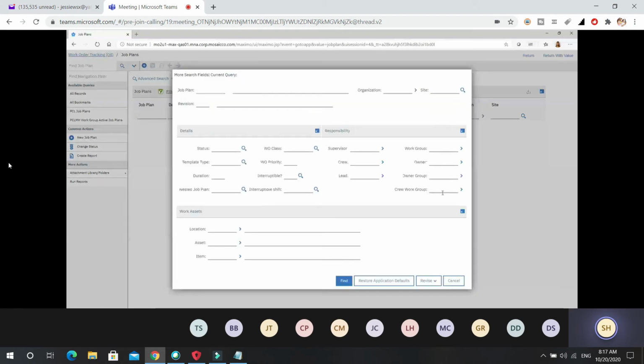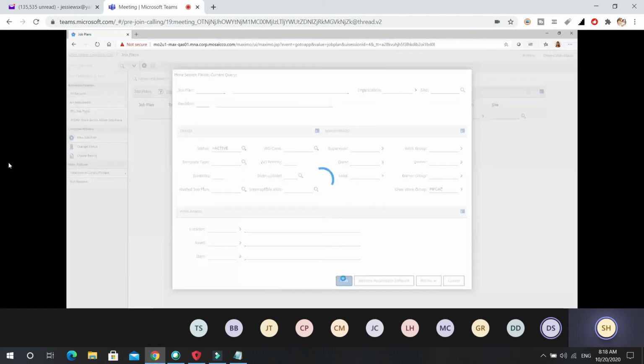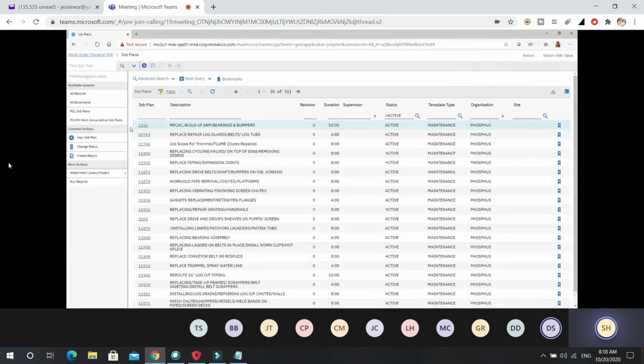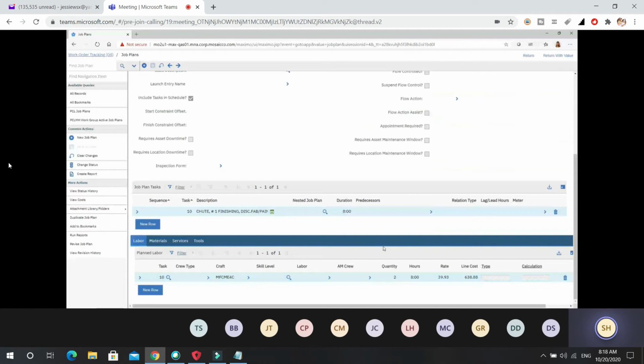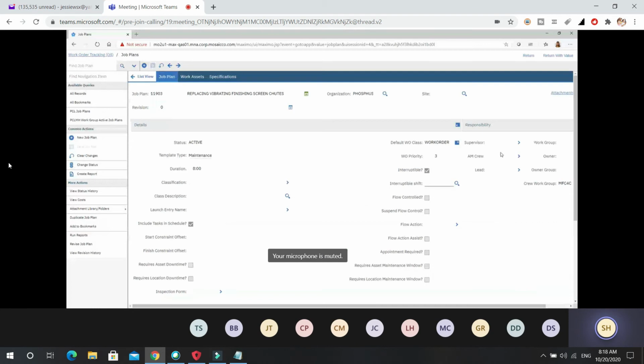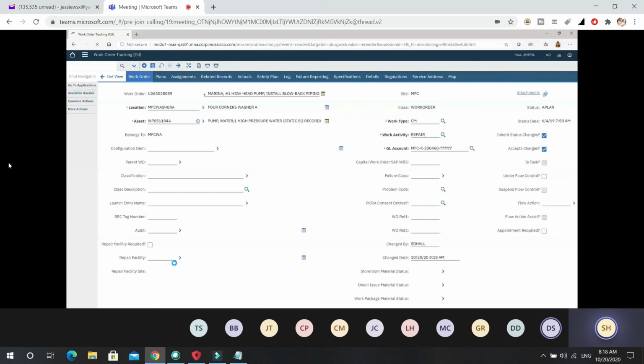You can say, I want a job plan that is for MSC 4C. And I want the status to be active. And it's going to find me all the active job plans. And then I just pick one, and I say, yes, this is the one I want. I usually take a look at it, make sure the stuff matches, 8 and 8. And then once you've found it, you just return with value. What it does then is it just attaches that job plan to your work order, and it fills in everything here. Okay.